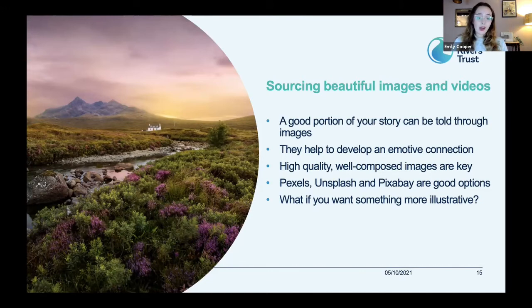But that is entirely dependent on the quality of the images. Nobody likes low resolution, pixelated images. That doesn't really help you to communicate. And in some cases that can even weaken what you're saying. But it's incredibly hard to find those high quality images that we need, particularly when we're talking about very specific topics.